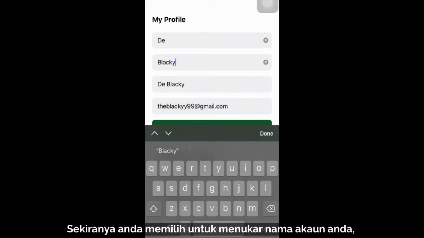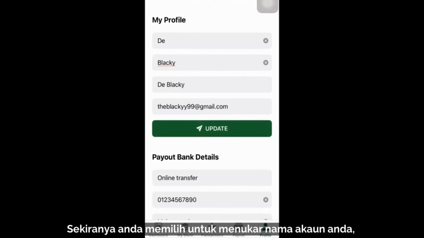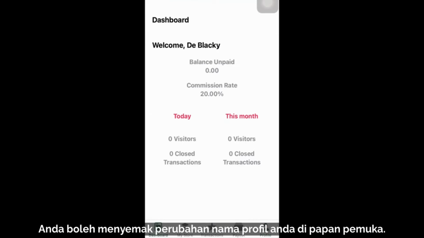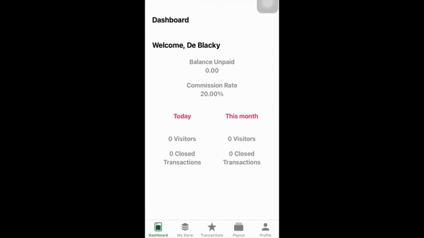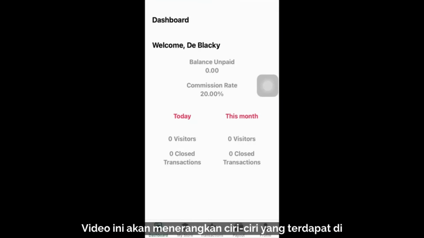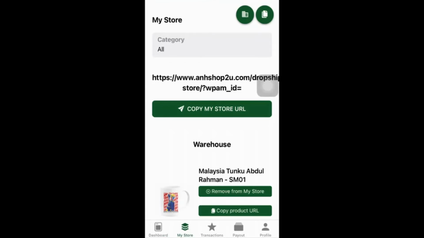If you decide to change your account name, type in the name that you wish to be displayed, and then press the Update button. You can have a look at the dashboard to see your name has changed. Now you can renew your information whenever you want. Now, go to My Store. We will be explaining the features that are available here.